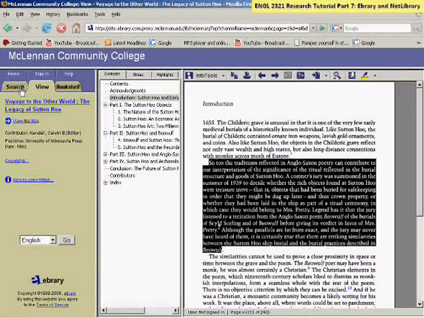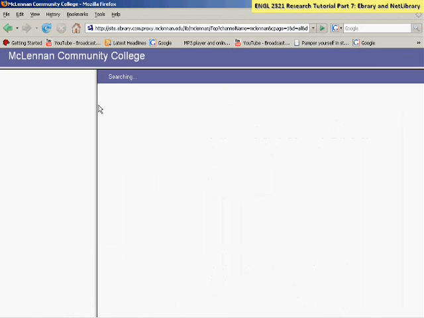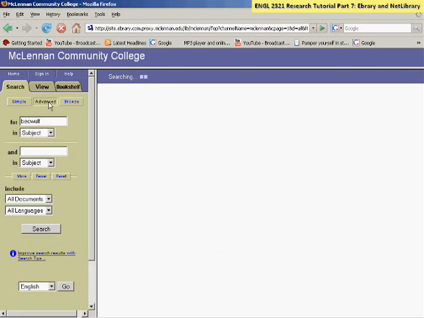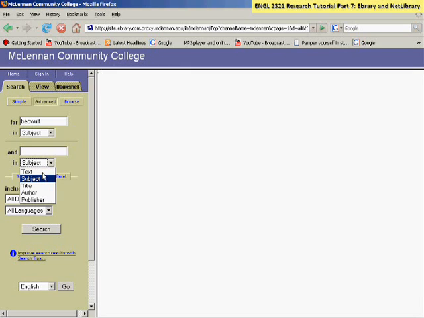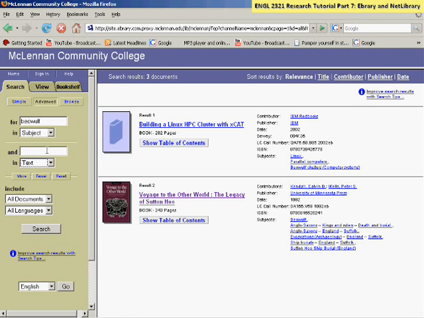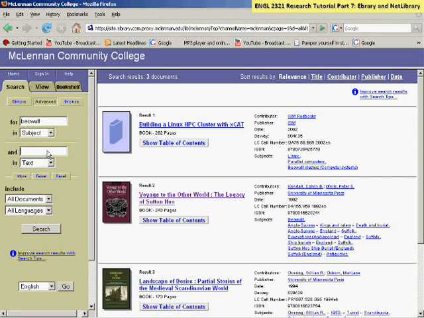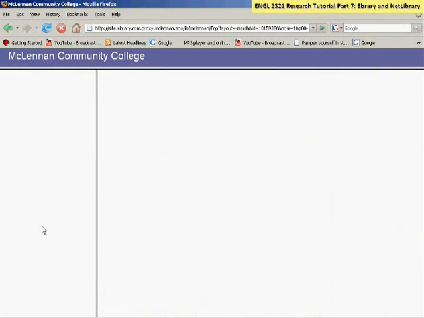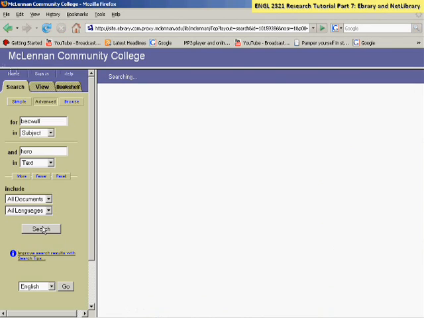Now, if you are searching for a specific topic regarding a work, then you'll also want to use the advanced search, and in the next box put in that topic but do a full text search instead of a subject search. So I could do Beowulf and then hero to find the books with Beowulf as a subject and hero somewhere in the text of the book.